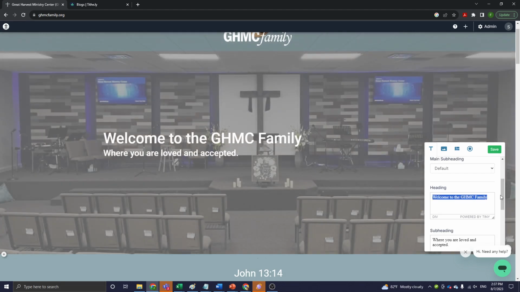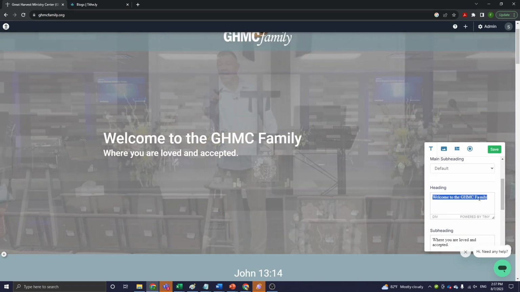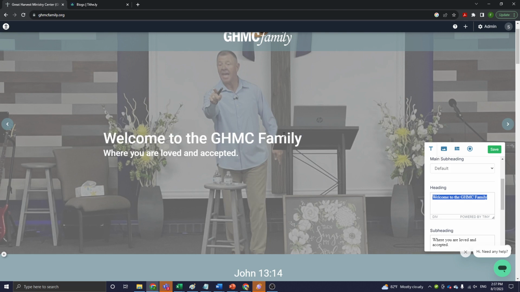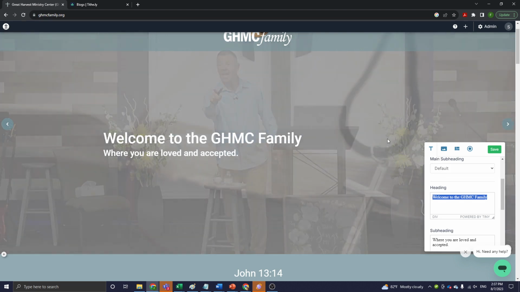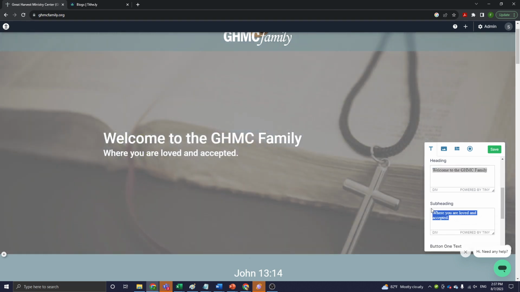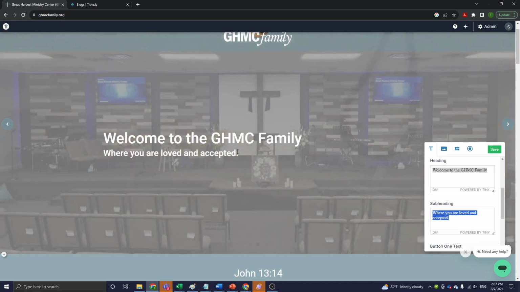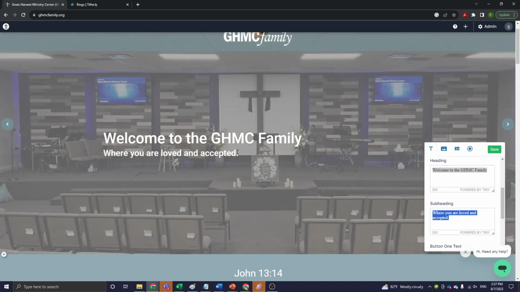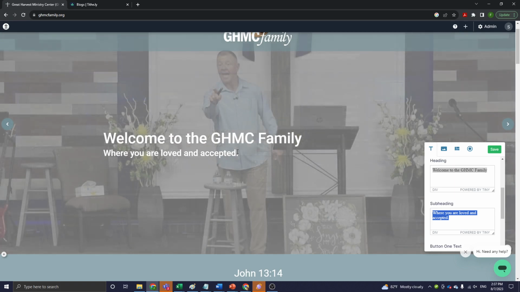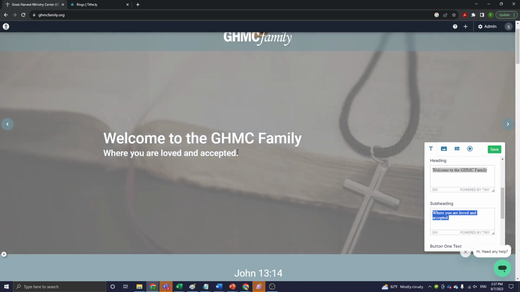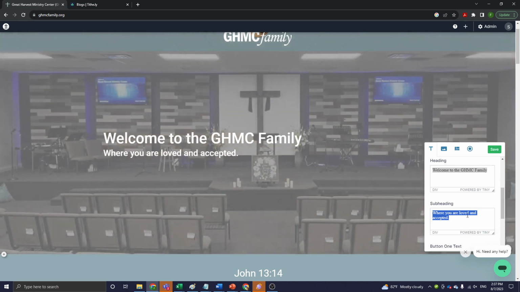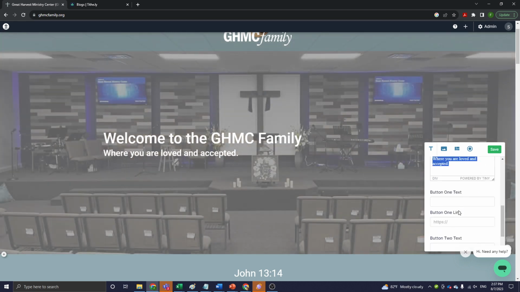And then the text: welcome to the GHMC family. Over here, I can see that is this line right here. Then the subheading, where you are loved and accepted, I can see as well. So you can poke around and see which boxes or controls are doing things currently. And then you can certainly work those, change them, click save, and see what happens.